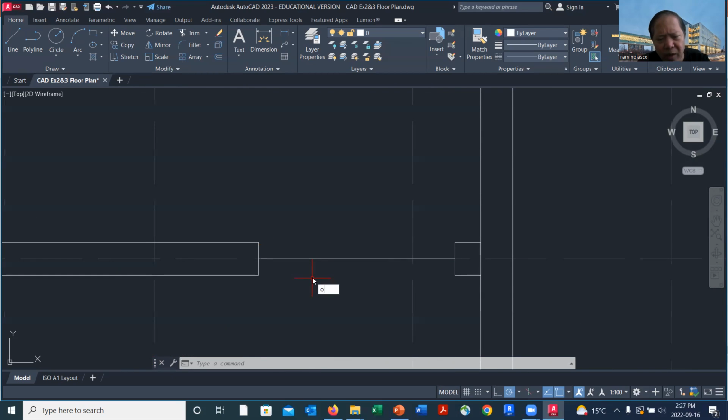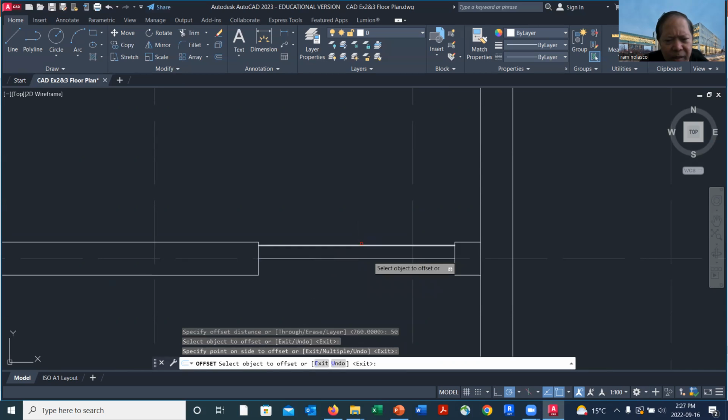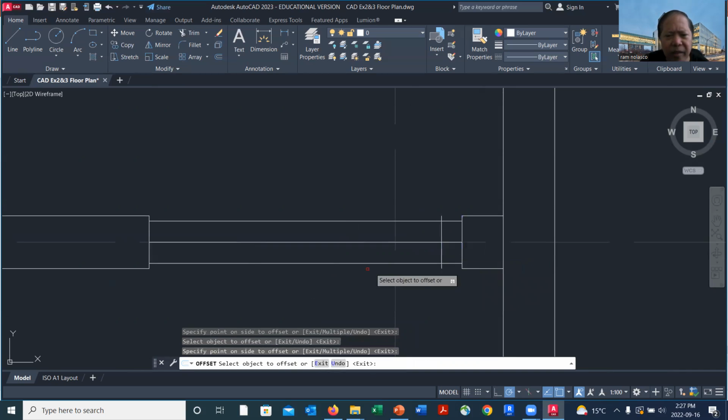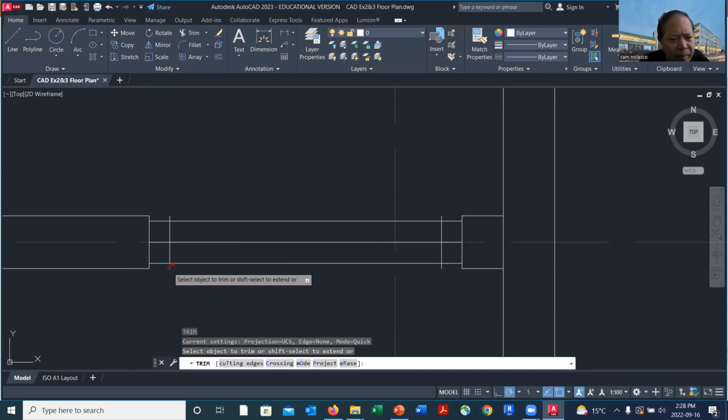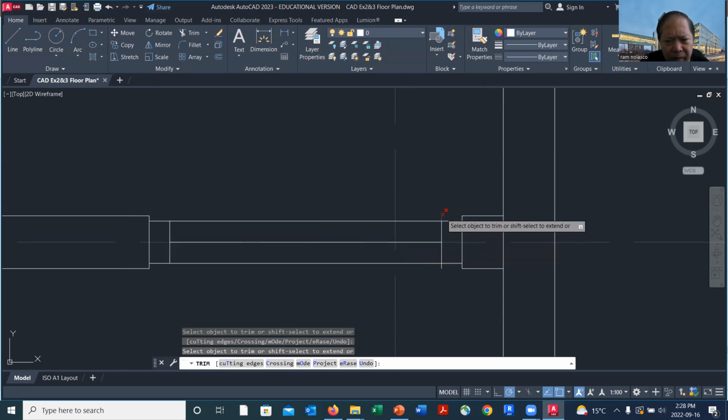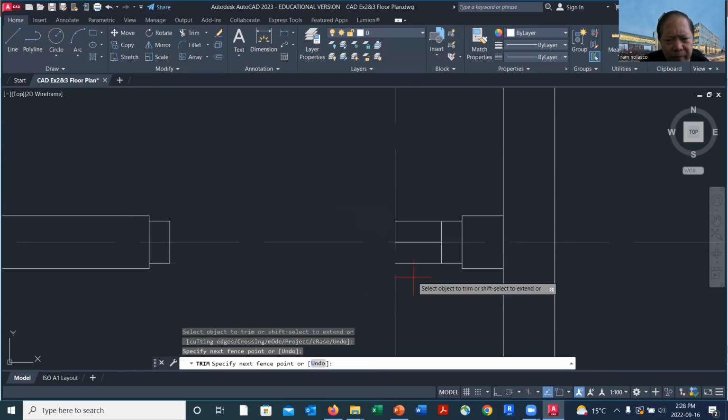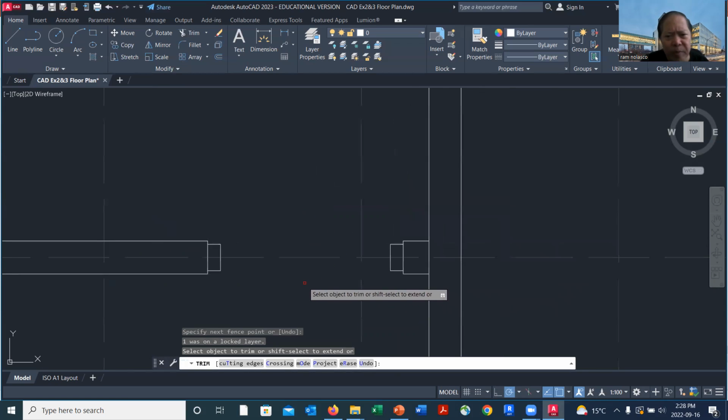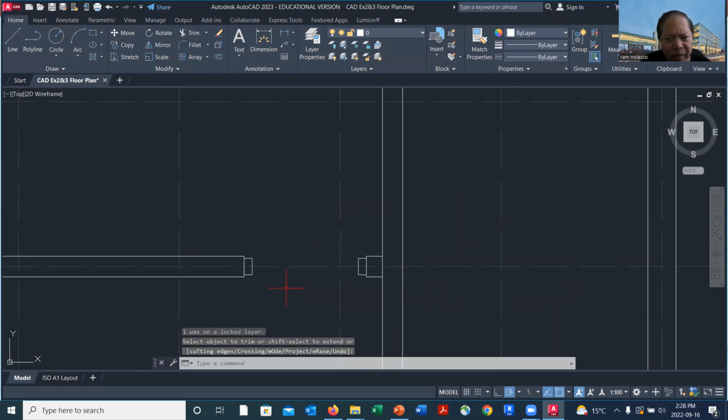So I'm going to say offset by 50, offset this by 50, up by 50 down, and 50 to the right, and this one 50 to the left. Spacebar to end the offset command. TR to start the trim command. I'm going to trim this. Okay, trim that. So clean up and then trim this. Okay, I got the opening. This time, hit spacebar to end.